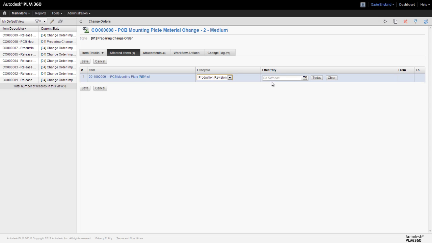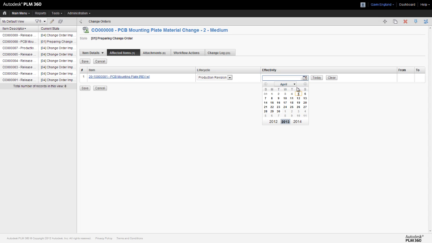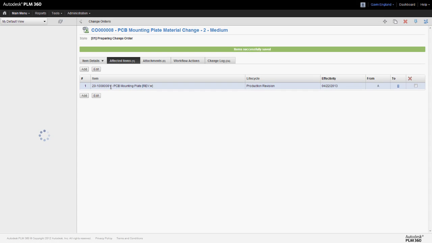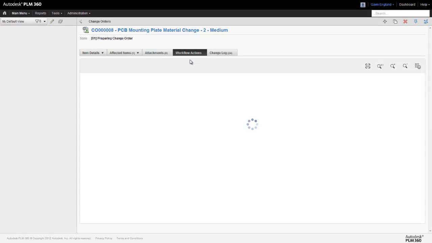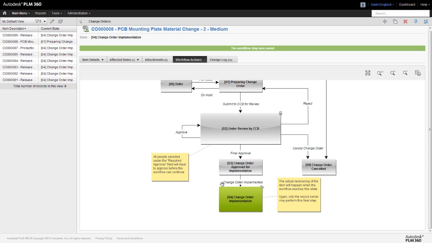Now, for many items which we revise, we'll typically use the default setting of on release, which means the item becomes valid as soon as it's released through the change order workflow. However, in this case, we still have stock of the existing version of the mounting plate, revision A, to last for at least another 2 weeks, and we're happy to use up this stock before we start to use this new version. Therefore, we set a date effectivity of just over 2 weeks' time. So until that point, revision A will be the valid component in this bill of materials. After that time, revision B will be. So as soon as the change order is signed off, then this effectivity comes into force.